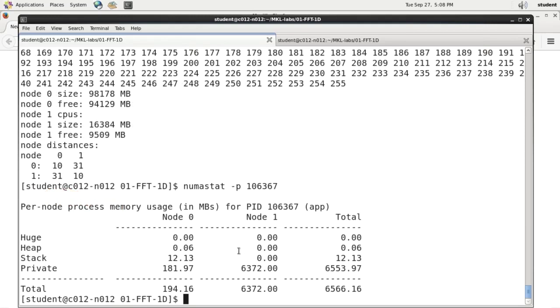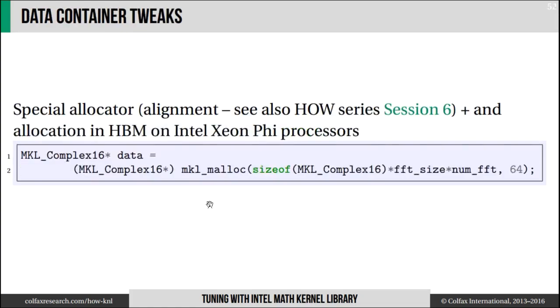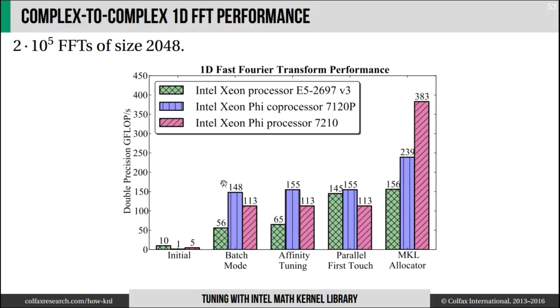I summarized my performance measurements, including the one with the modified allocator, in this plot. And I'm showing the red bars for the same system that I've just experimented with, and this was my initial code. Then I show the result for the batch mode and the result with improved allocator. There's also performance results for a CPU and for a first generation Xeon Phi processor.